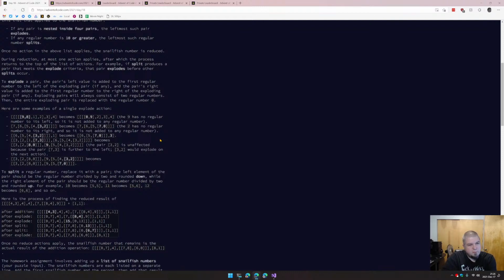Any pairs nested inside 4 pairs, the leftmost such pair explodes. If any regular number is 10 or greater, the leftmost such regular number splits. What's interesting to me is I don't know if they have constructed the data such that, like, this is obviously pair number 5 in the nesting. But what if it was actually pair number 6? Did they make that illegal? I mean, it's not here in any of the samples.